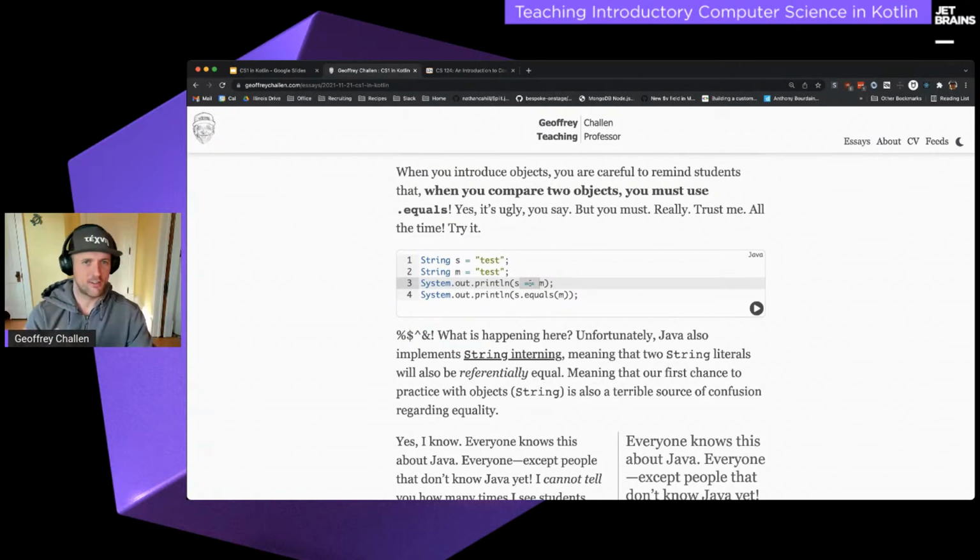You don't want to try to explain to a beginner, well, the reason this works this way is because when the compiler runs, it finds all the strings. They don't care, right? They're just like, wait, why does this work? You told me not to do it.